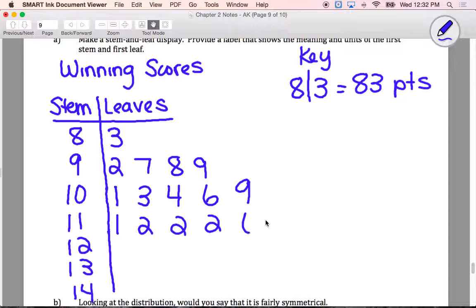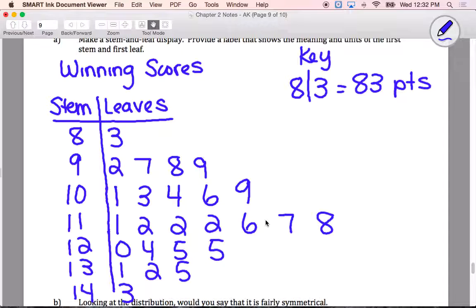So they have 116, 117, 118. So try to keep the same spacing in between them. Now for 120, 124, 125, 125. I've got a 131, 135, then I've got a 143.